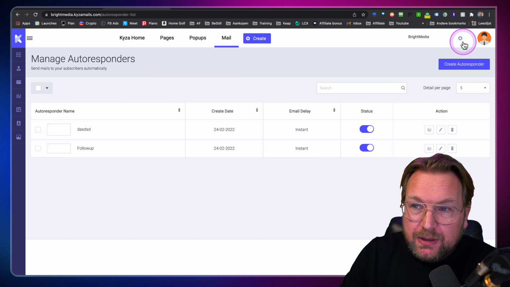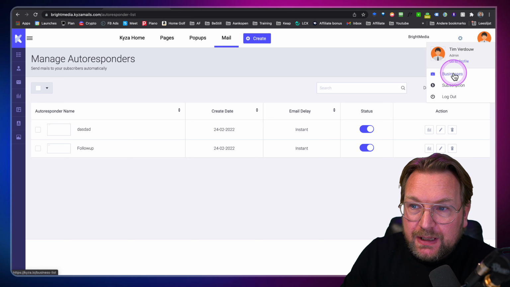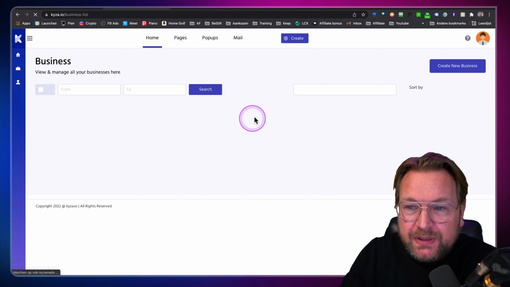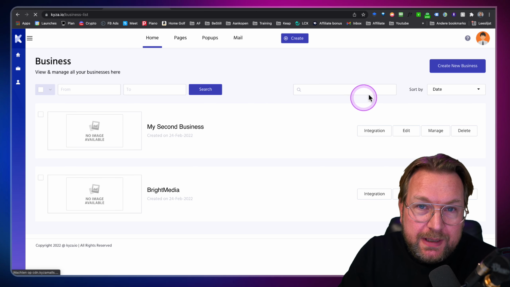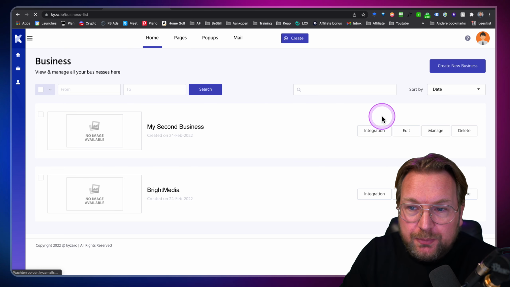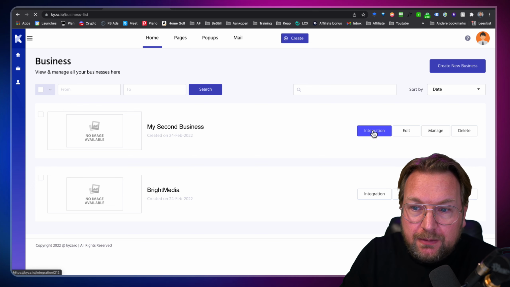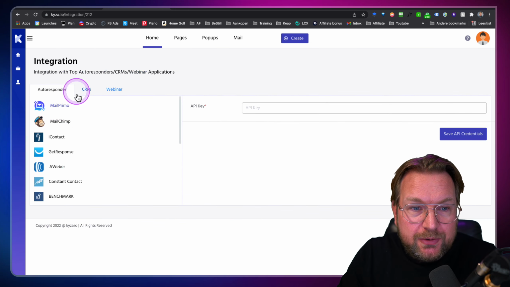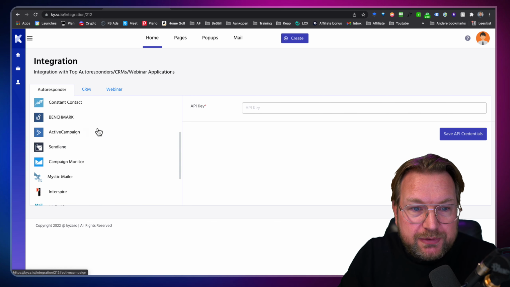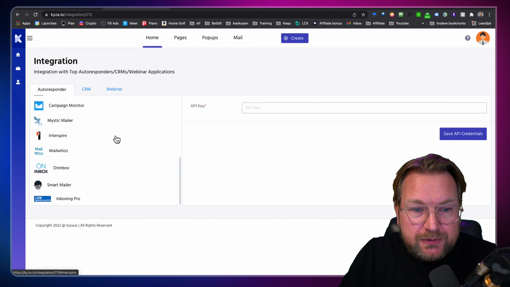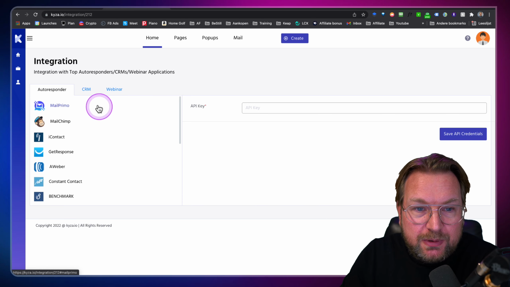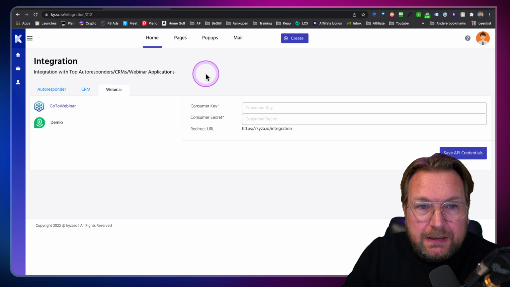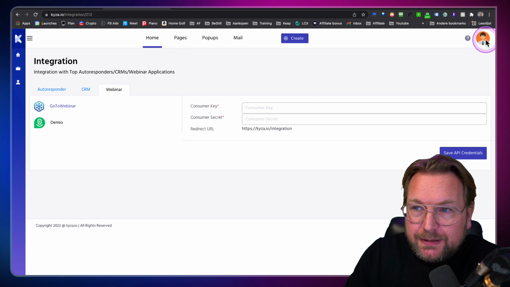Now, like I said, you can also go to the different businesses in here. So when I click on the business icon in here, you will see those businesses. And within those businesses, you also have the option to integrate other autoresponders. So as you can see here, you can also add all these autoresponders to Kaiza as well. So if you already have an autoresponder, you can add that to Kaiza as well. CRM systems, webinar systems, you can connect that all to Kaiza.